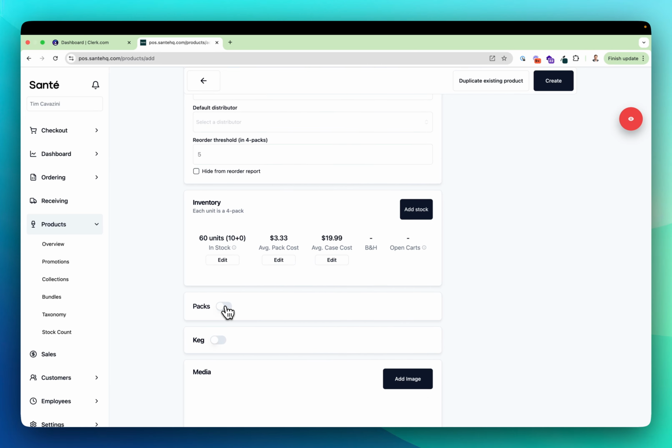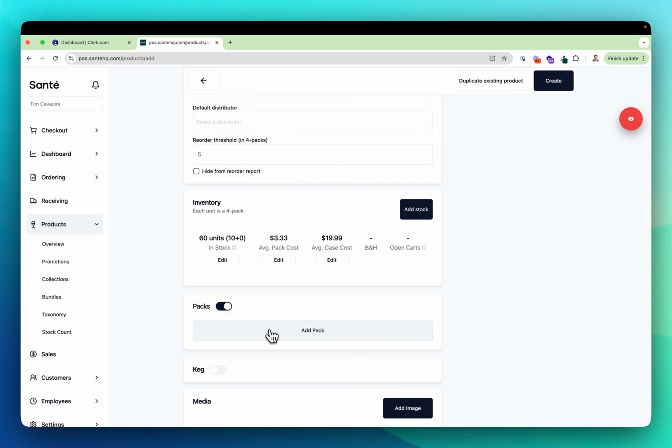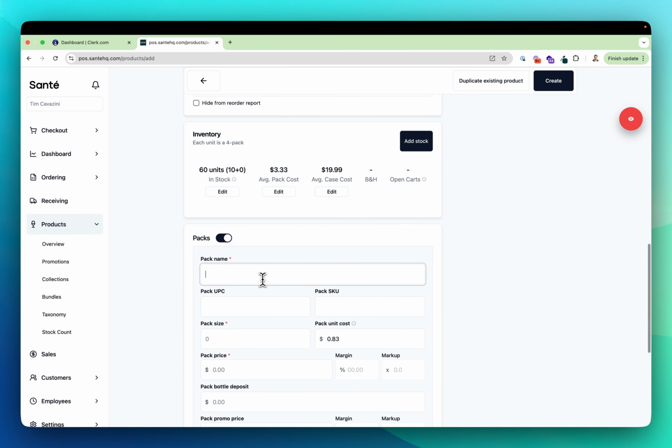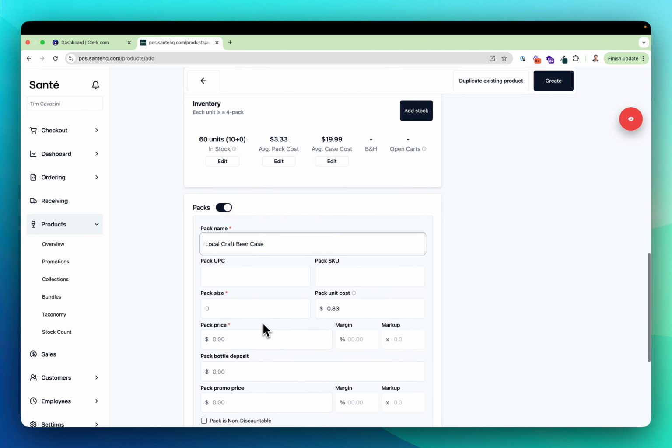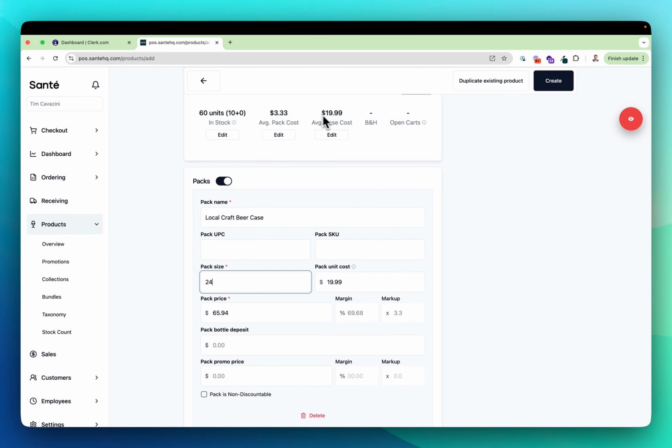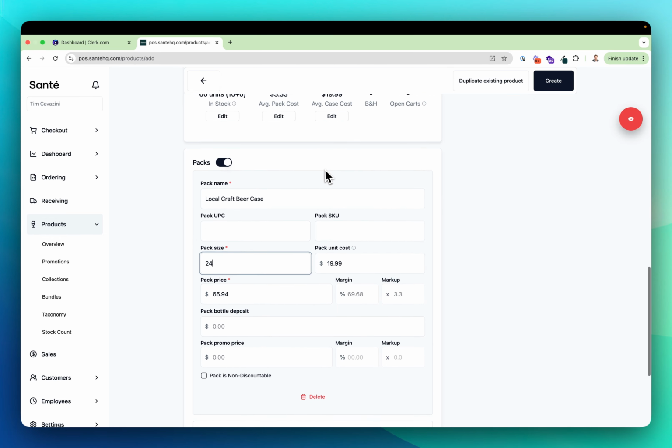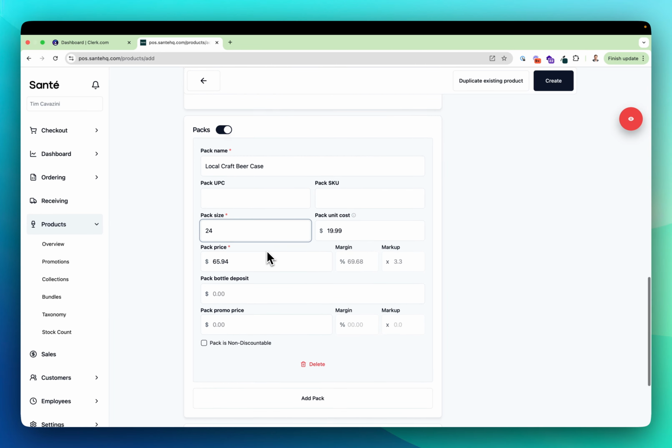If we scroll down like we did before, switch packs on, select add pack, I can come here and do local craft beer case. And if I enter my pack size as 24, you see that my pack cost equals my last case cost here because this pack is the case. And then similarly, I have the ability to mark up or edit the estimated retail price that was calculated based on the margin and markup of the parent variation. So here we'll mark this down a little bit to $59.99.